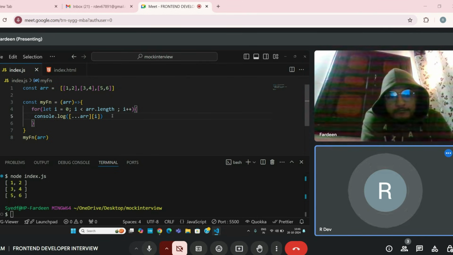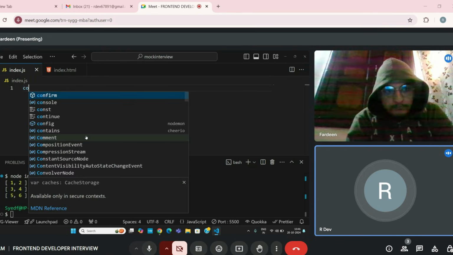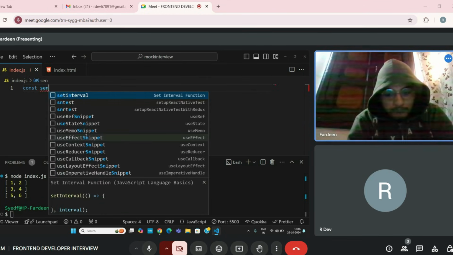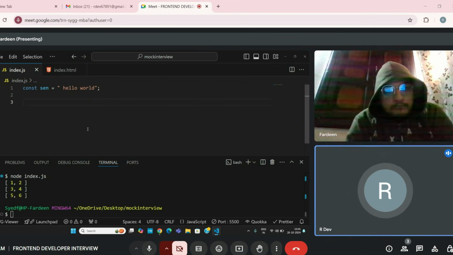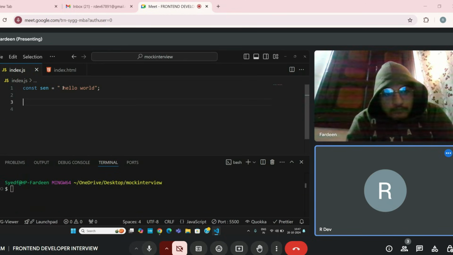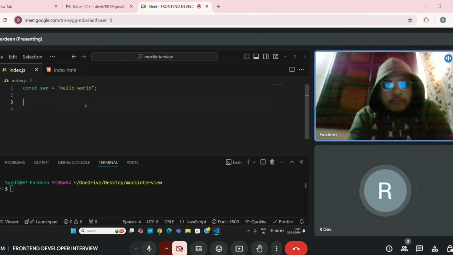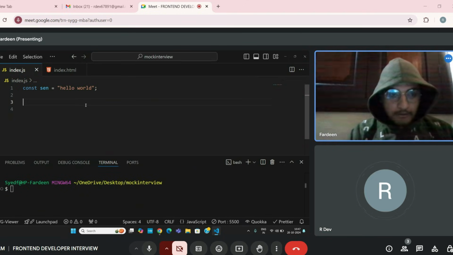Write a sentence. Okay, fine. And you have to just write hello on one line, and world should be on the second line, and the first letter H should be capital as well. H should be capital, W should be capital. You got it, right? Yes, so go ahead.